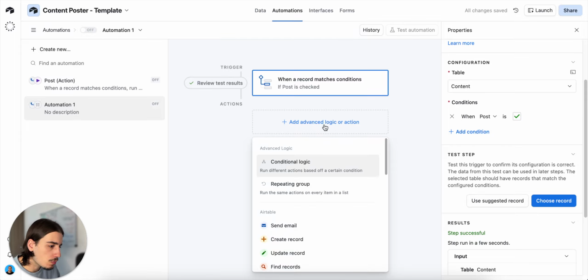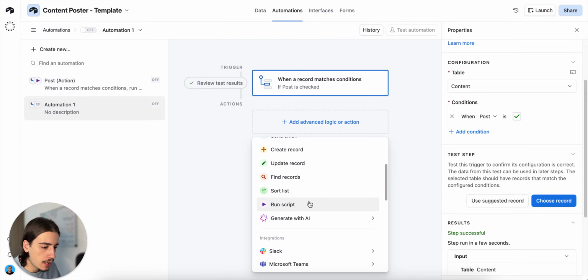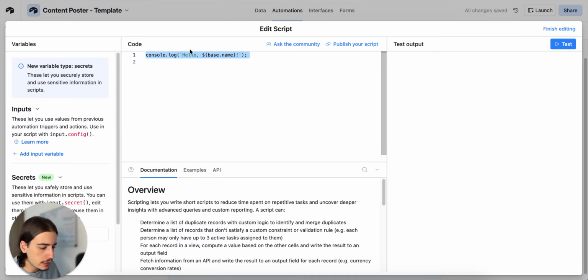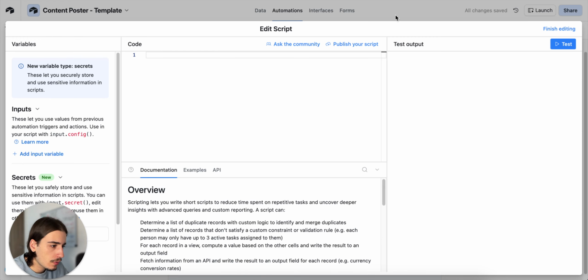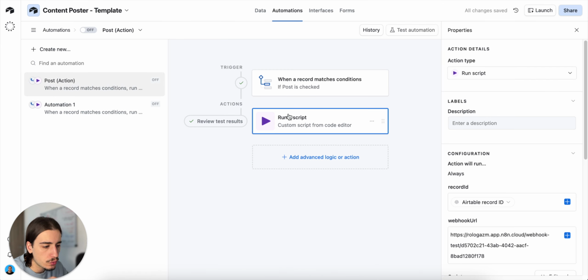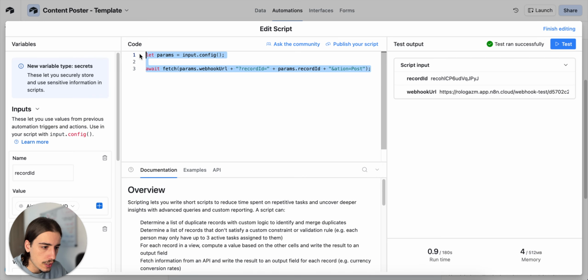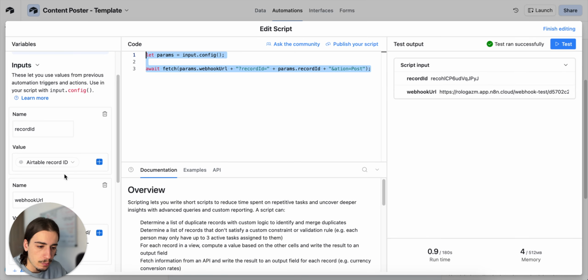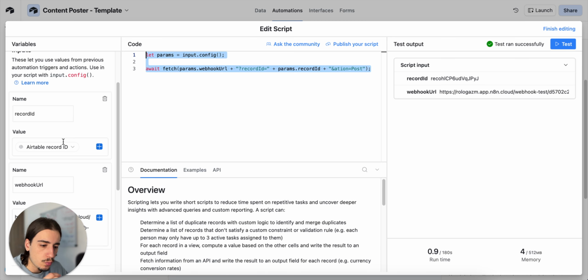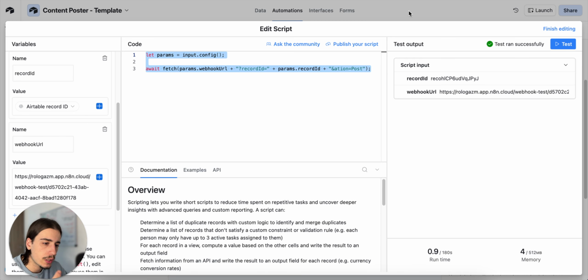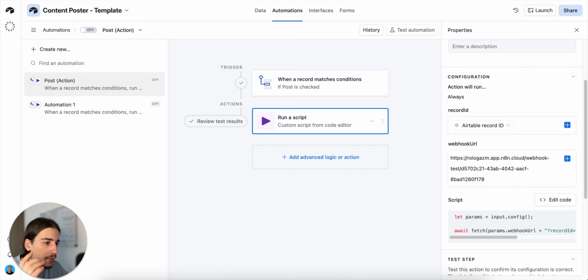Then we want to add another step, and we want to click run script. We'll delete the code in here. And what I'm going to do is paste the code from the other automation. I'll leave the code in the description, so head down there and you can copy and paste this straight into your automation. All we're doing here is adding a couple of inputs, one being the record ID and then one being our webhook URL, which we're going to be connecting to N8N.